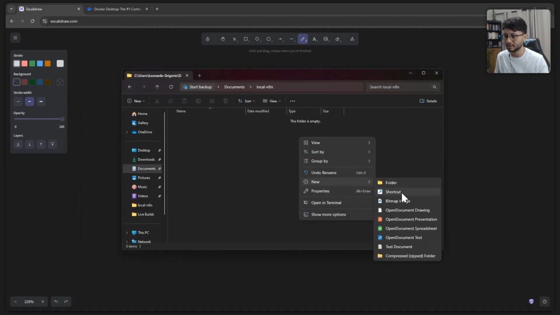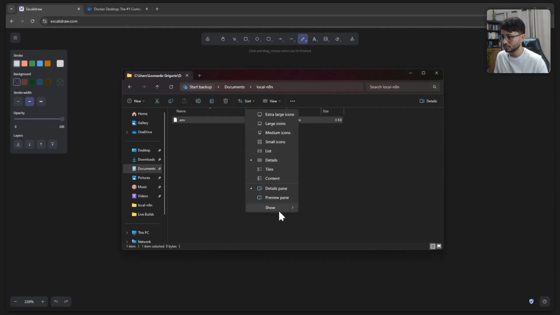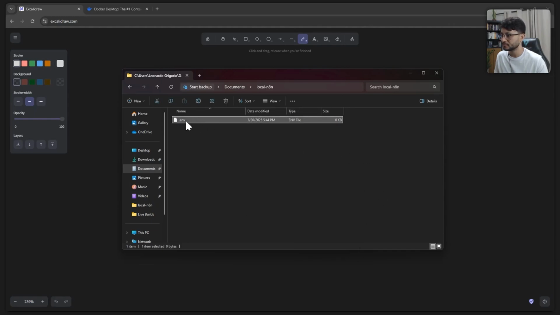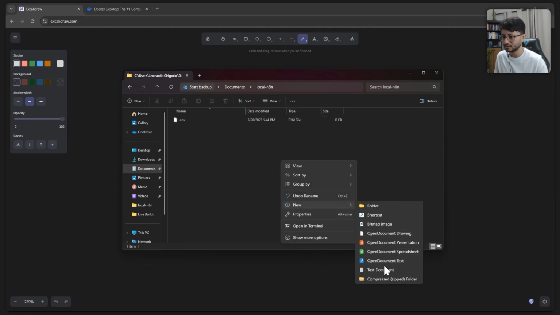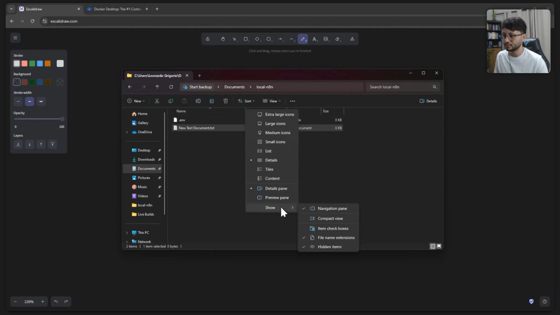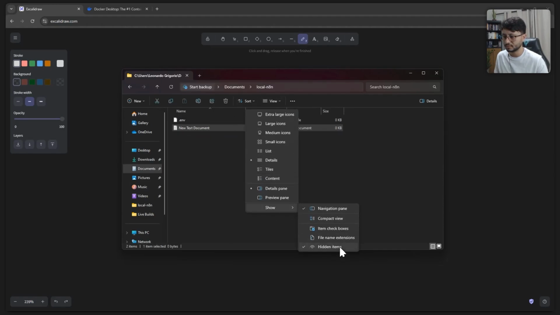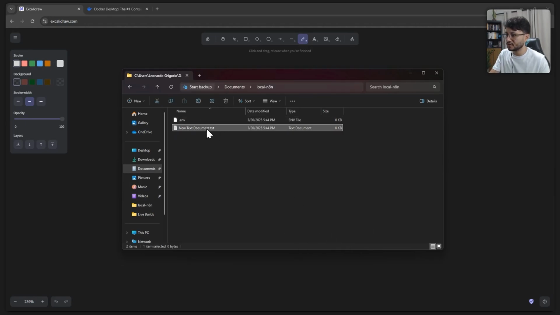Just create an empty file in here named .env, and probably you don't have the view for extensions. If I create a new text file right here, see there's .txt. If you don't have this view show file name extensions activated, you won't see the extension. So now it's activated, and I could just change this to something like whatever.bat, and now it opens up pretty fine.